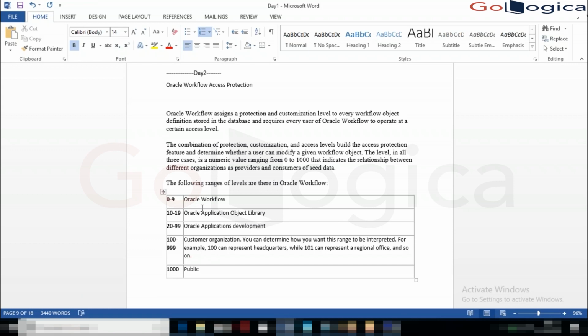Whatever modules are available, like the purchase order module, receivables, or HRMS modules, those module-level Oracle workflow definitions will range from 20 to 99. If you see the requisition approval or the purchase order approval, all those workflows have a range from 20 to 99. So when I talk about 0 to 9, these are seeded workflows. Everything up to 99 is a seeded workflow.